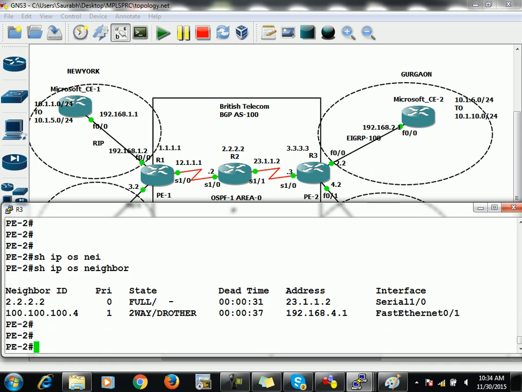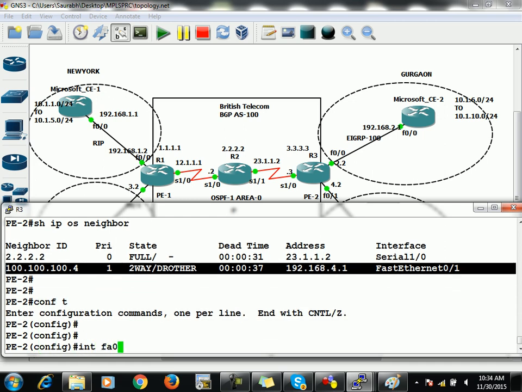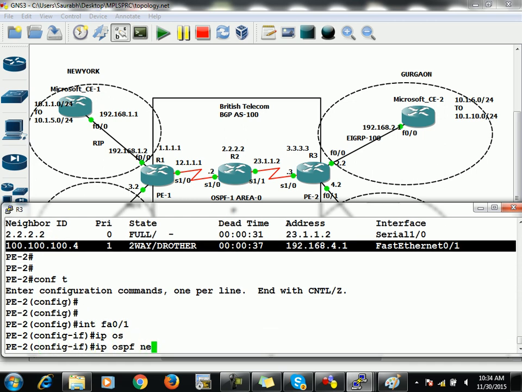Try to escape neighbor. Check it out. It is in two-way state because it has to perform an election of DR and BDR, right? Or you do one thing. You could do one thing. F0/1, IP OSPF network type is what?